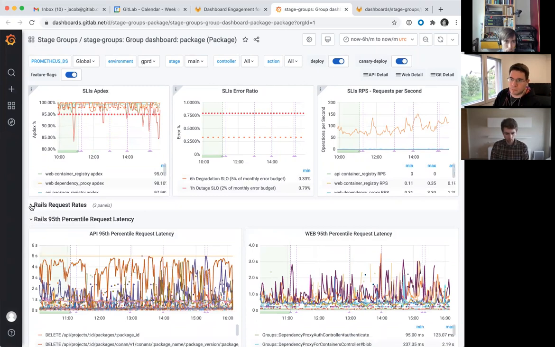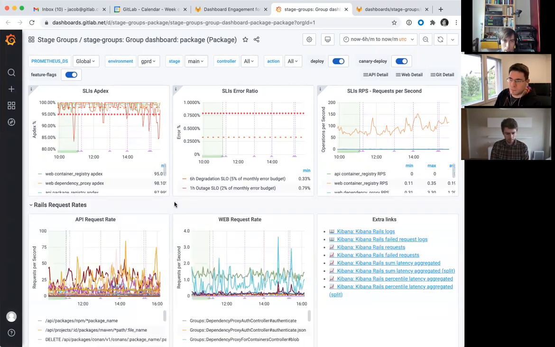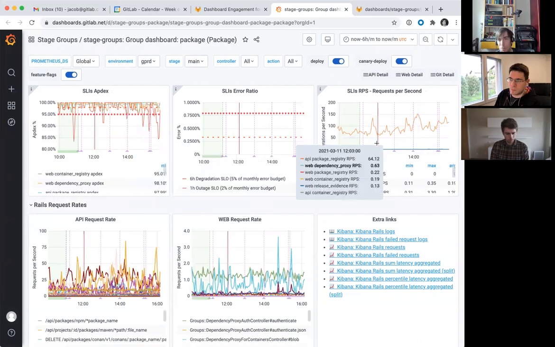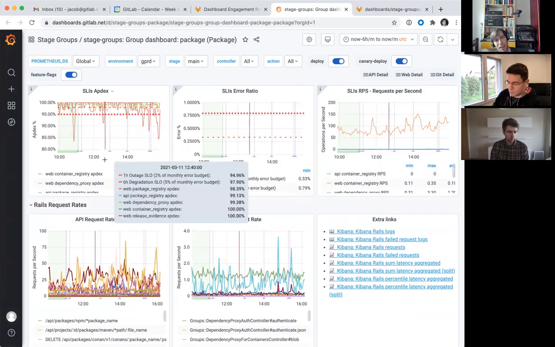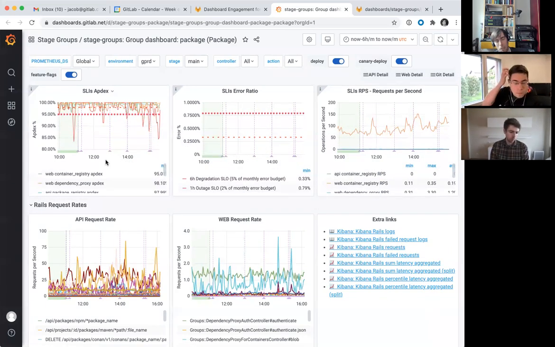95th percentile latencies, request rates, and then here at the top, so this is sort of backwards. At the top, there's something called the 4 golden signals, but we have only 3 of them. The 4 golden signals are latency, requests per second, error rates, and saturation.